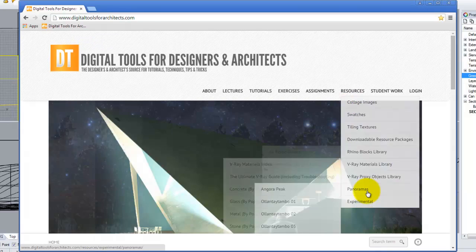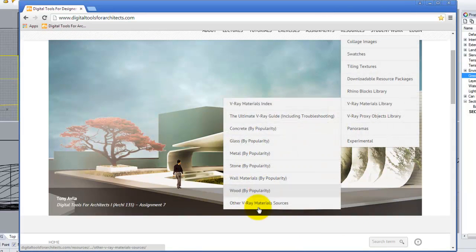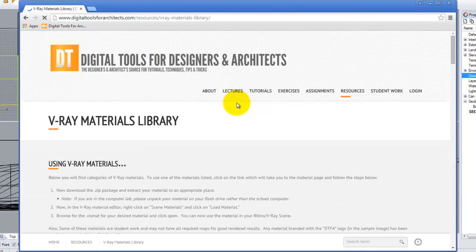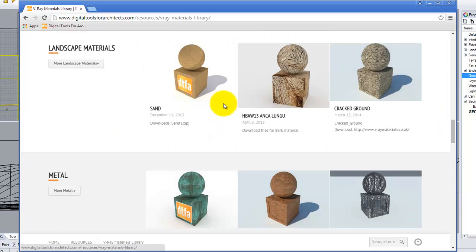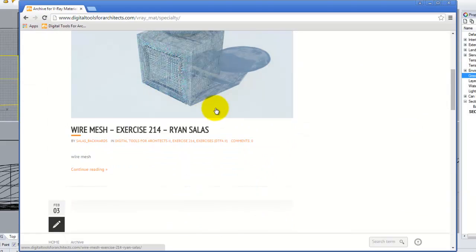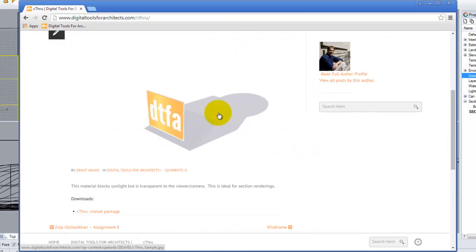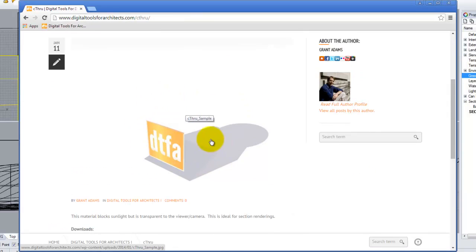If we go to V-Ray materials, it will be loaded under Specialty Materials, See-Through. It's this one. It would be helpful if we could bring it up. You can see by the little preview that it still casts shadow, but we can't see it. That's essentially what it is.